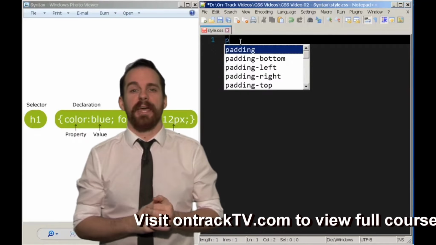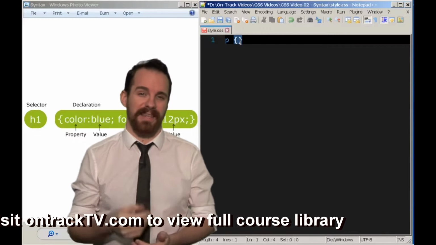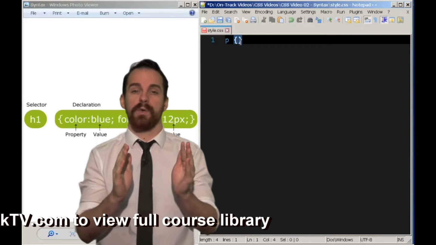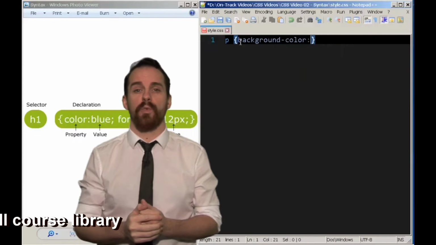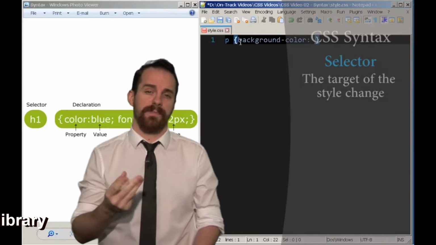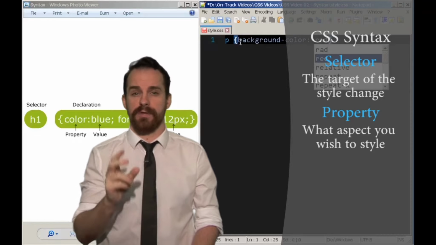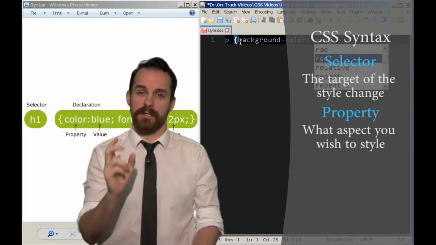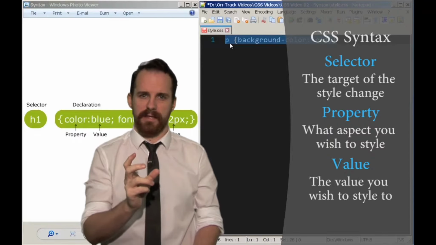Today we're going to be looking at the basics of cascading style sheets. Specifically, we're going to be looking at the syntax and structure and the way you need to actually type your rules in the CSS file in order to get them to work. There are three parts to it. We have our selector, which is the target for the styling, our property, which is the aspect of the styling that you want to change, and then the value, which, as you can imagine, is the value of the style that you want to change.